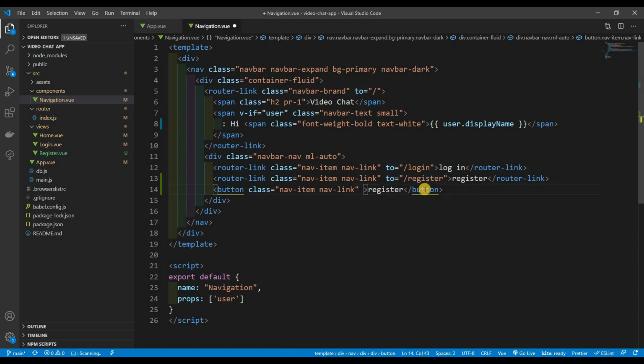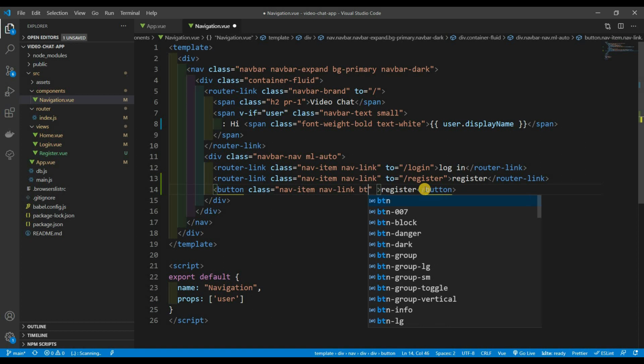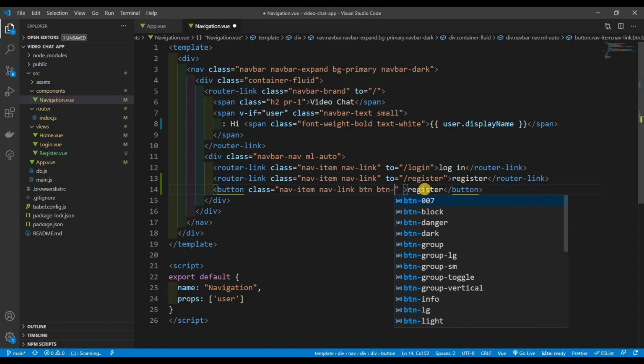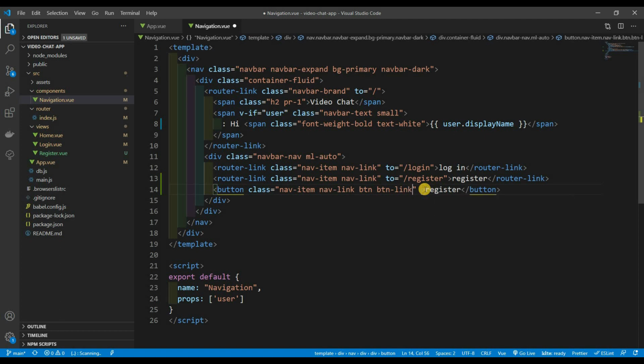And I'm going to give it a couple of Bootstrap classes. So btn and then btn-link. There we go. And this is going to be logout. All right, so now we have this button that's logout. So we do need to call that function. So once they click on it, they're going to be calling that logout function.